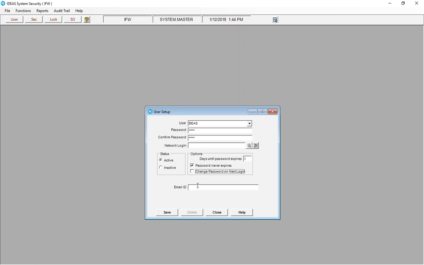You can also provide an email address for this user if it's desired. So when you finish entering all this information, you click on save and the user is created.